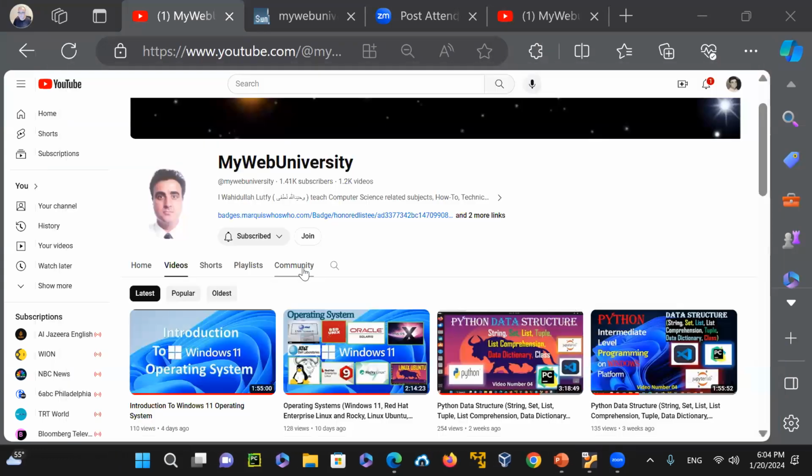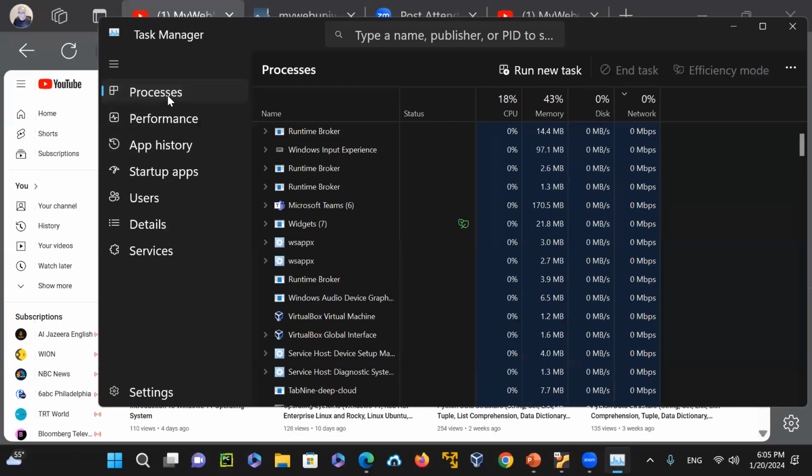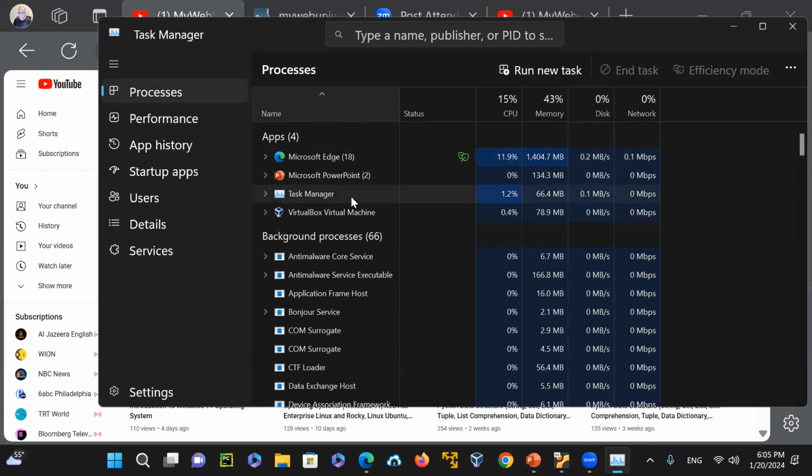But now let's close that one also. Notice that I don't have any command prompt or terminal. How do I know that one? I can view it here. But at the same time, I can right click here and click on the task manager to see what the process names are here. If I click on the process and then click on the name to sort it by name, I don't see any terminal here.